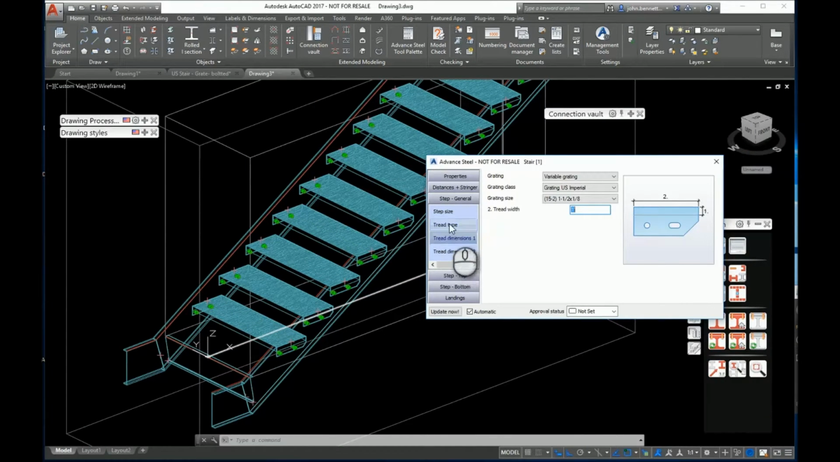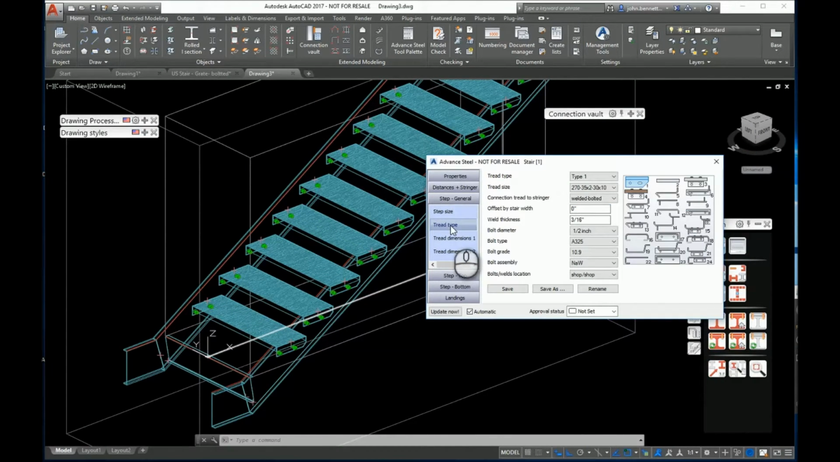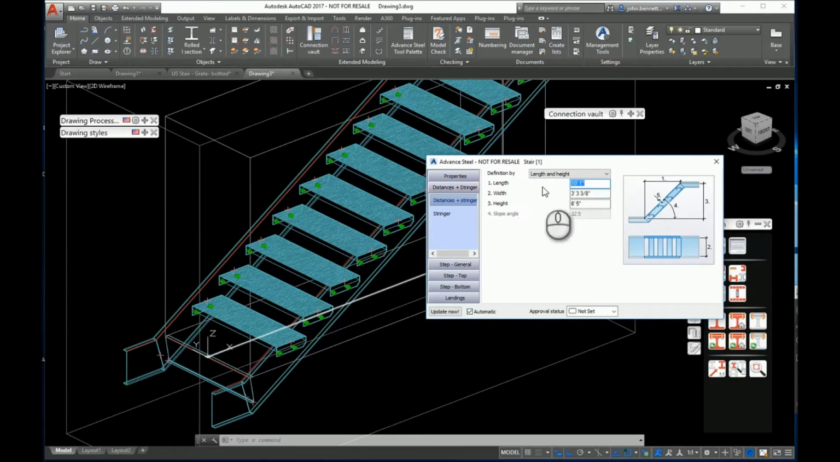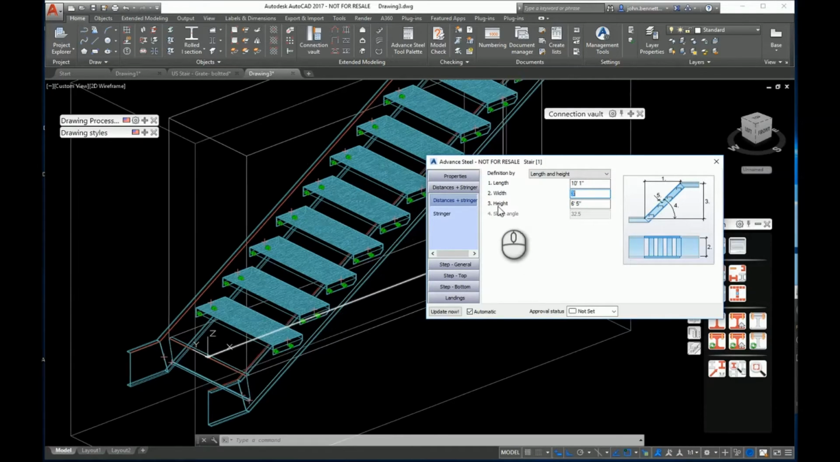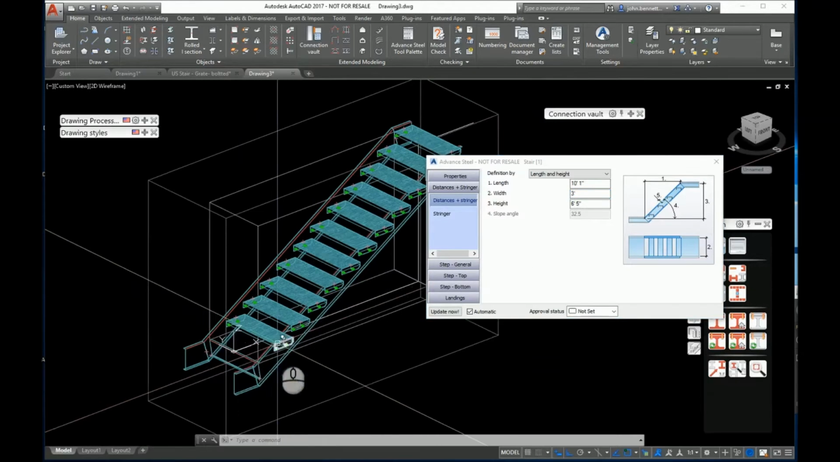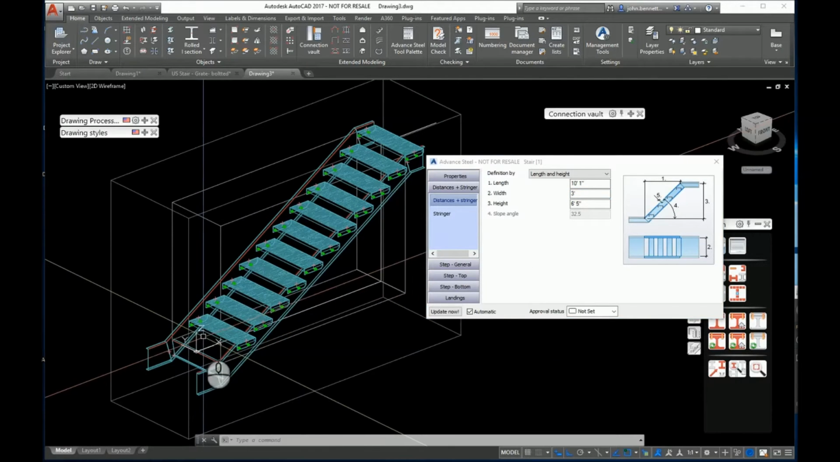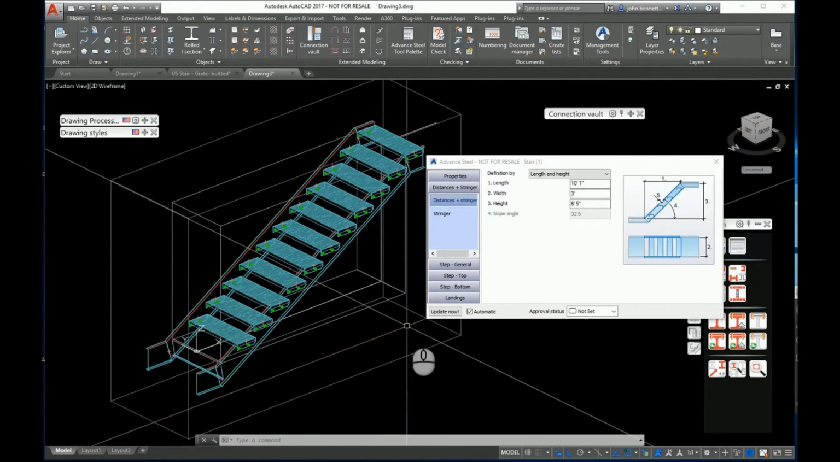So it can come back here, and now that's been applied, we could then go back and change the width. So you do have to change tabs. Appreciate there's quite a lot going on in each one of these tabs. So here you will have noticed now the width of the stairs become available because we set a variable grating. So we're just going to change that to 3 foot. You can change it at any point.